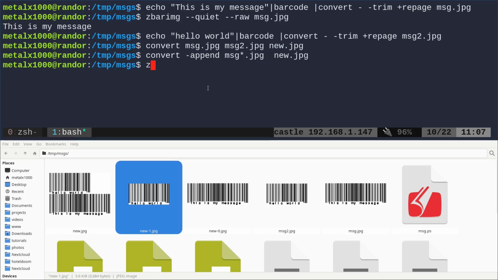Now if I look at zbarimg dash quiet, raw, and I give it the new message.jpg. Nope, it only got the one barcode. I thought maybe it would look for multiple barcodes in that image, but it just found the last one, I guess. So might need to do a little bit of work, but theoretically, again, you could stack a bunch of barcodes to get larger messages.